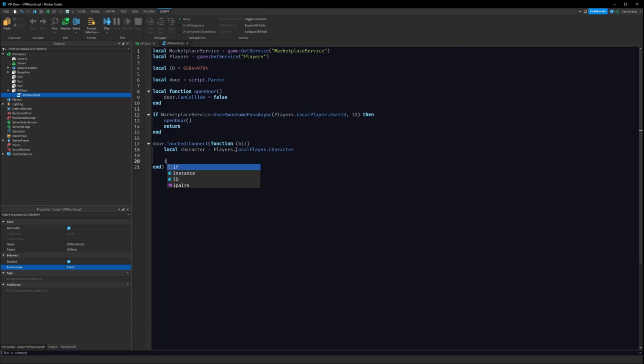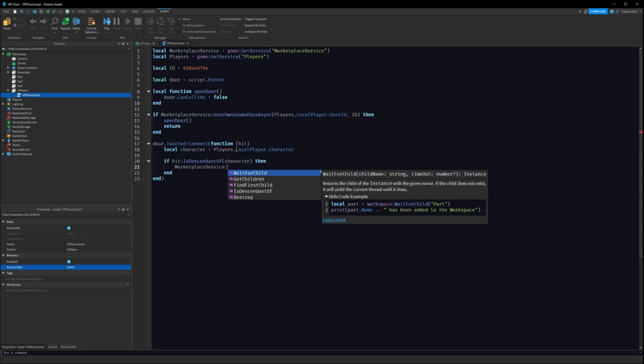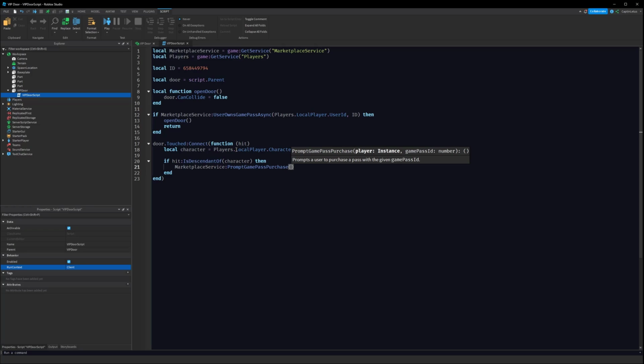And we can do an if statement. If hit is a descendant of our character, then we want to prompt the game pass. So MarketplaceService:PromptGamePassPurchase. We're going to pass in our local player and the game pass ID. So let's just go over this real quick.